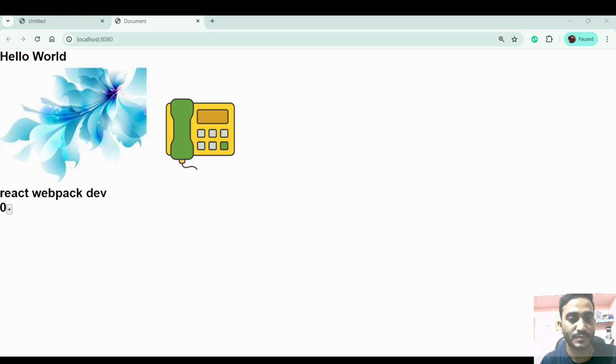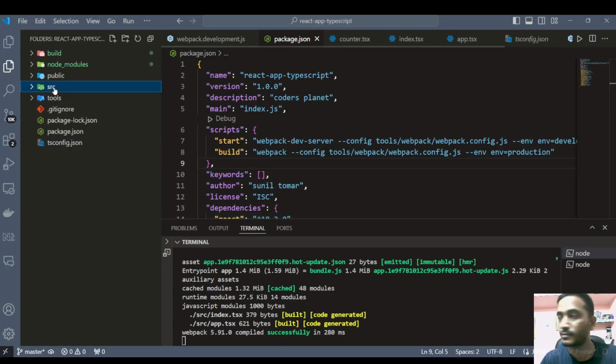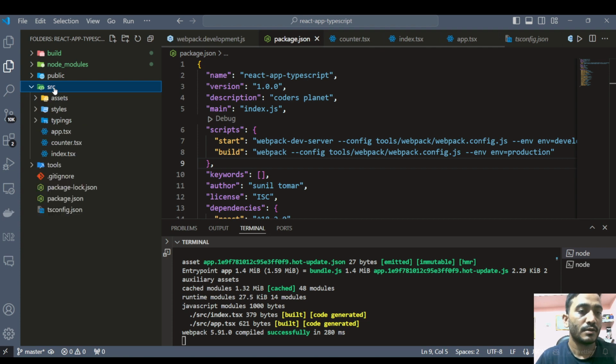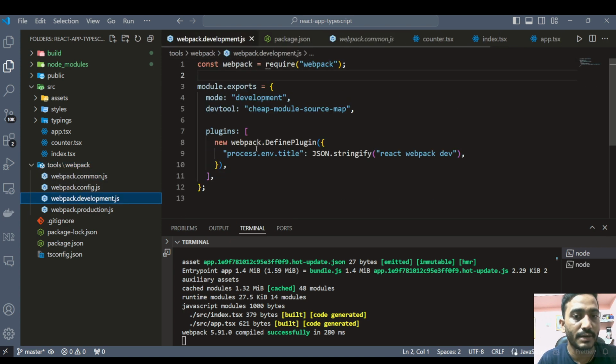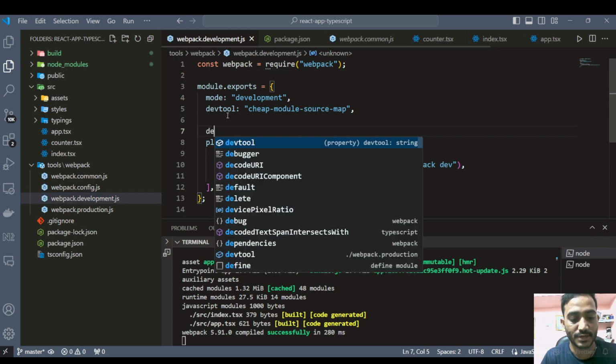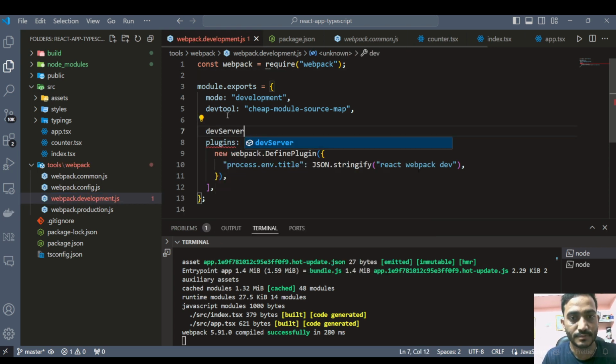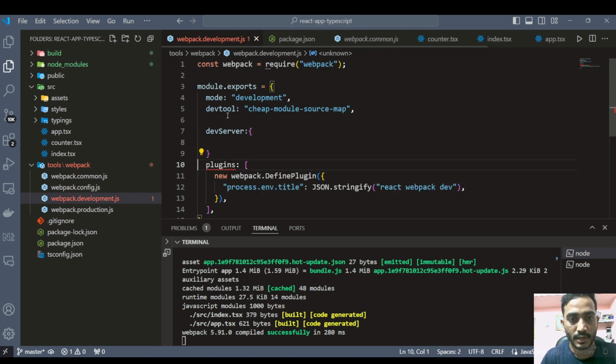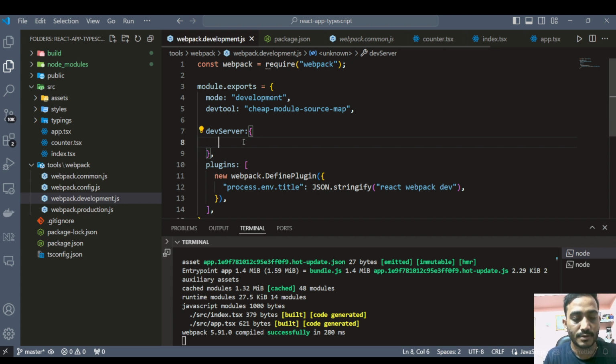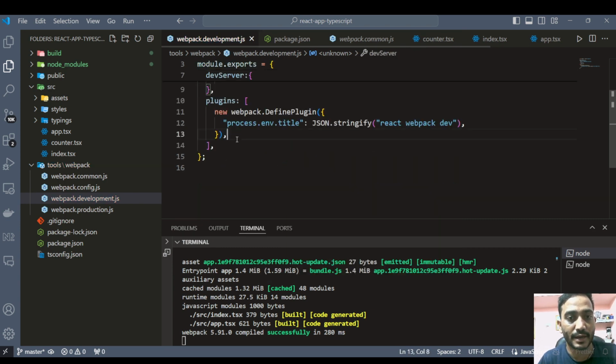To prevent that, let me take you to the VS Code editor. Inside the VS Code editor, let me move to webpack.development.js. Inside that, I am adding dev server, and inside the dev server, I am adding one thing, hot equal to true, and we need to add one plugin.